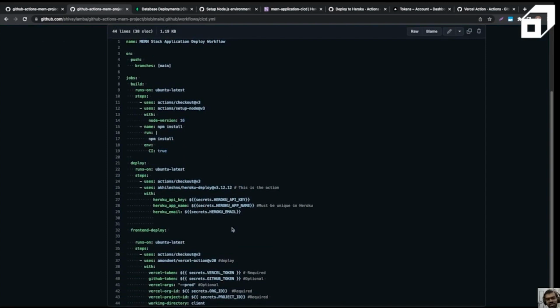Of course, in this case, we have defined a single workflow file that has 3 different jobs. Two of them specifically deploy our backend to Heroku, and you can see the logs. We saw that it is successfully working as well. And then, of course, the front end, we have deployed on Netlify, on Vercel.